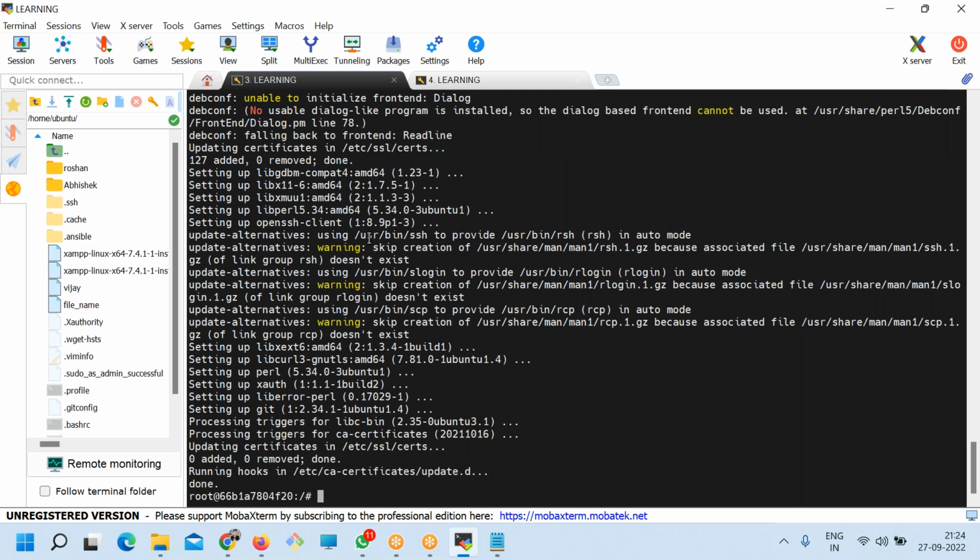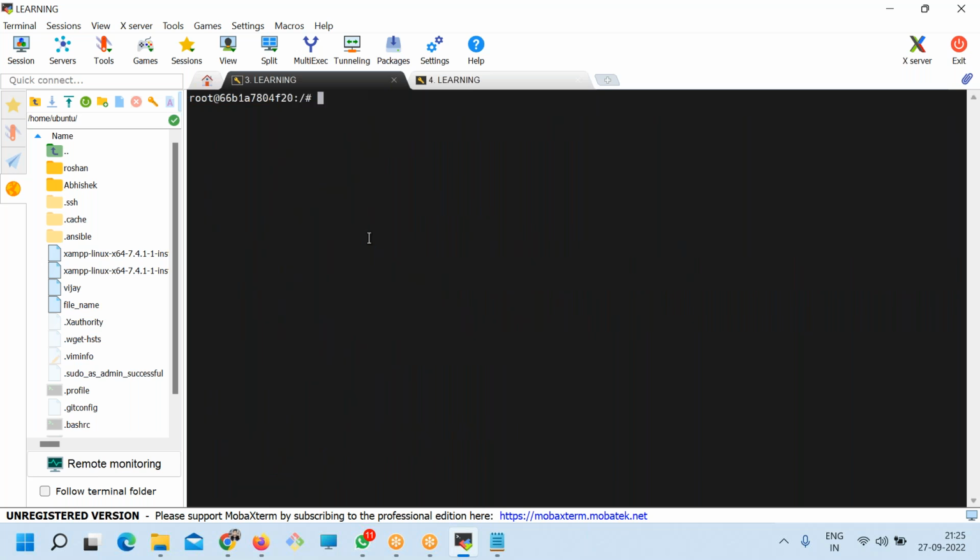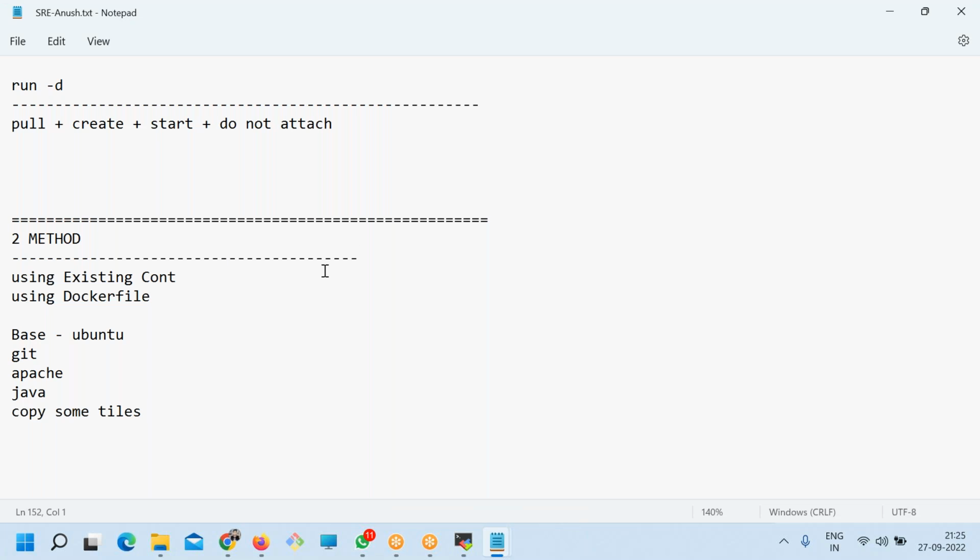Correct. So in the same way, wget is to download the package and then install it, or yum or apt is to just install it directly. Simple, direct. Got it? Wget is for downloading a file. That's all.